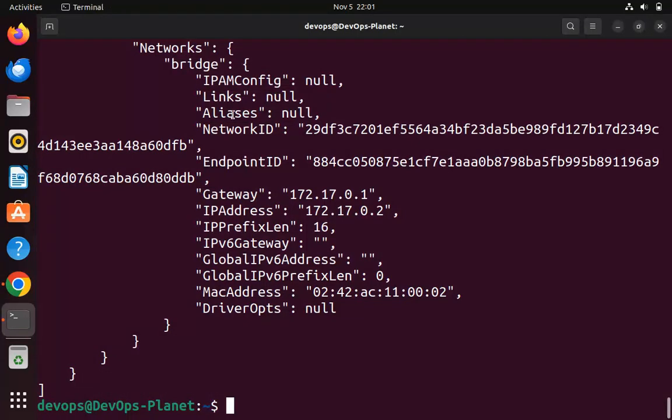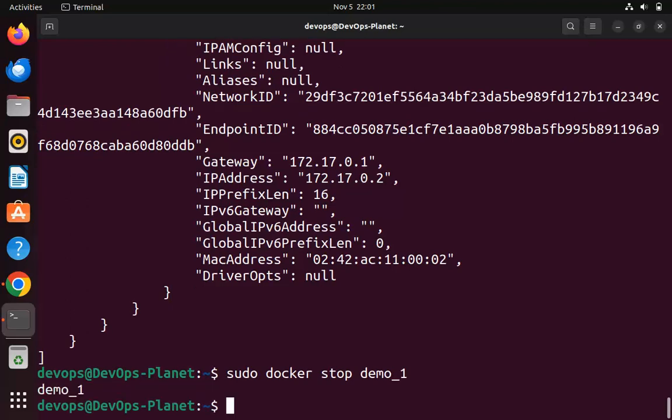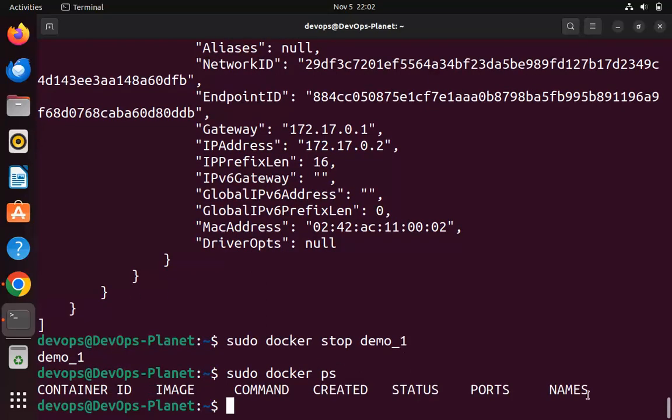Now, let's suppose I stop this container and restart it, then what will happen? First, let me stop this container. The command is sudo docker stop and the container name. This command will stop my Docker container. Once my Docker container is stopped, the Apache2 server inside it will also get stopped. Now if I execute the docker ps command, which gives us the list of running containers, you will see it doesn't return any output right now.